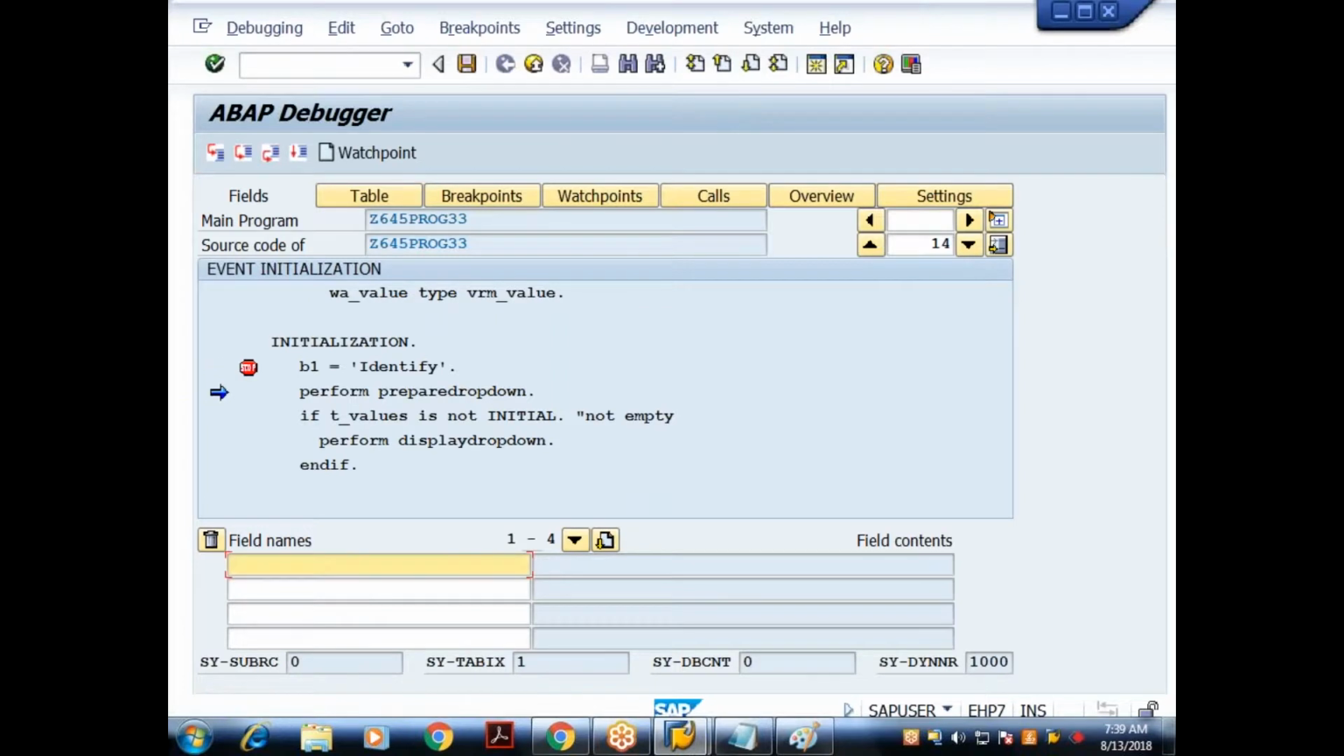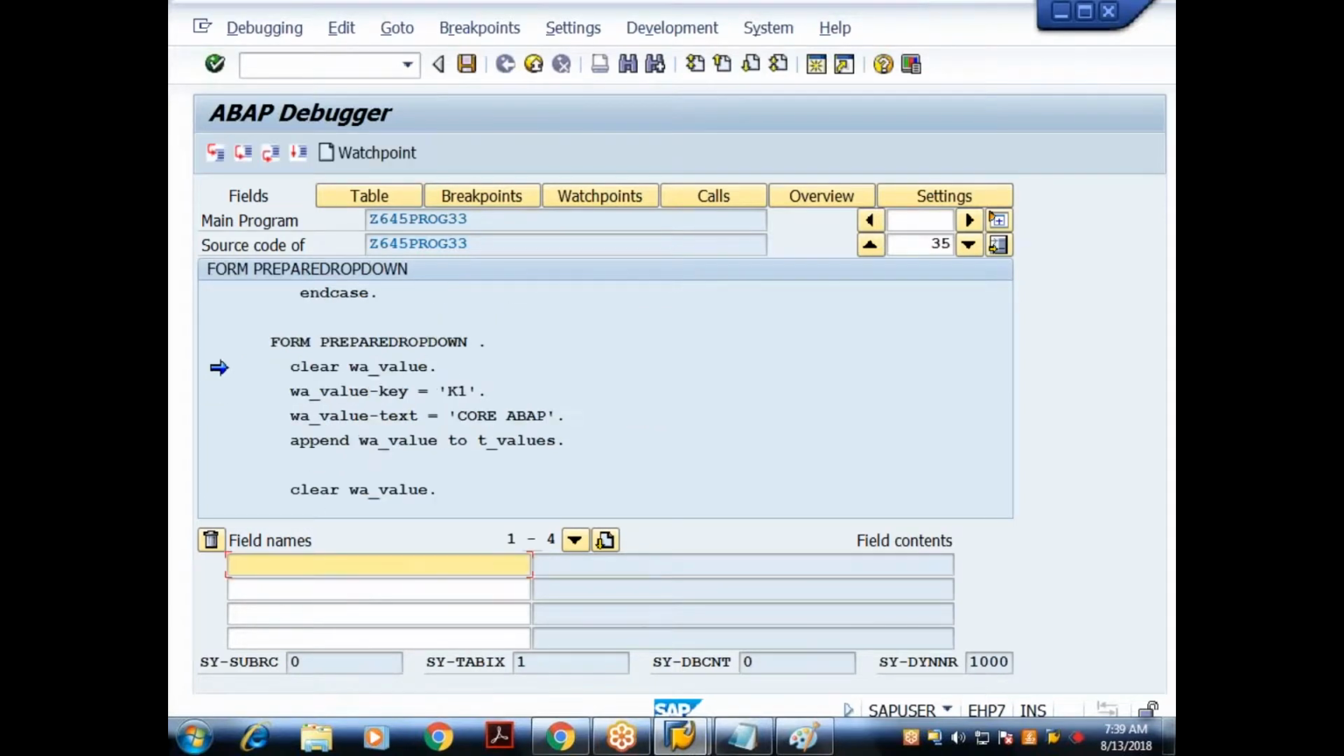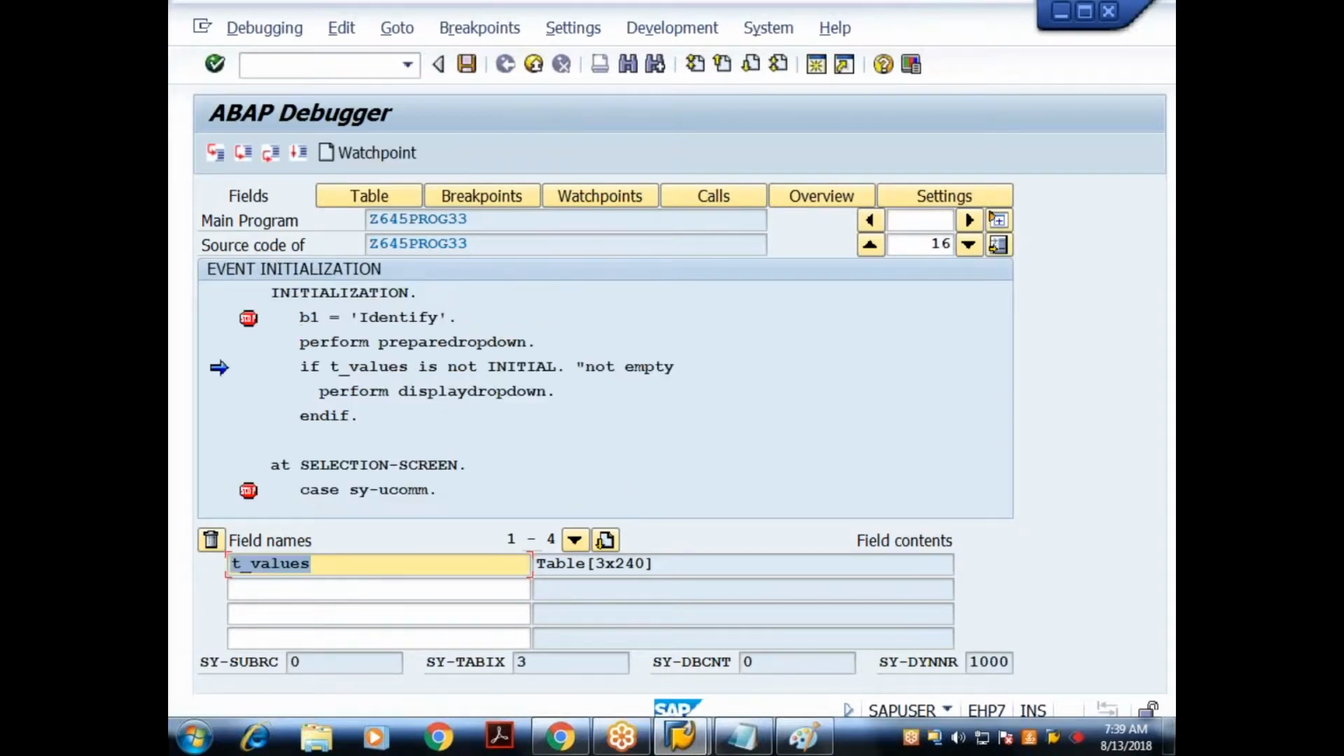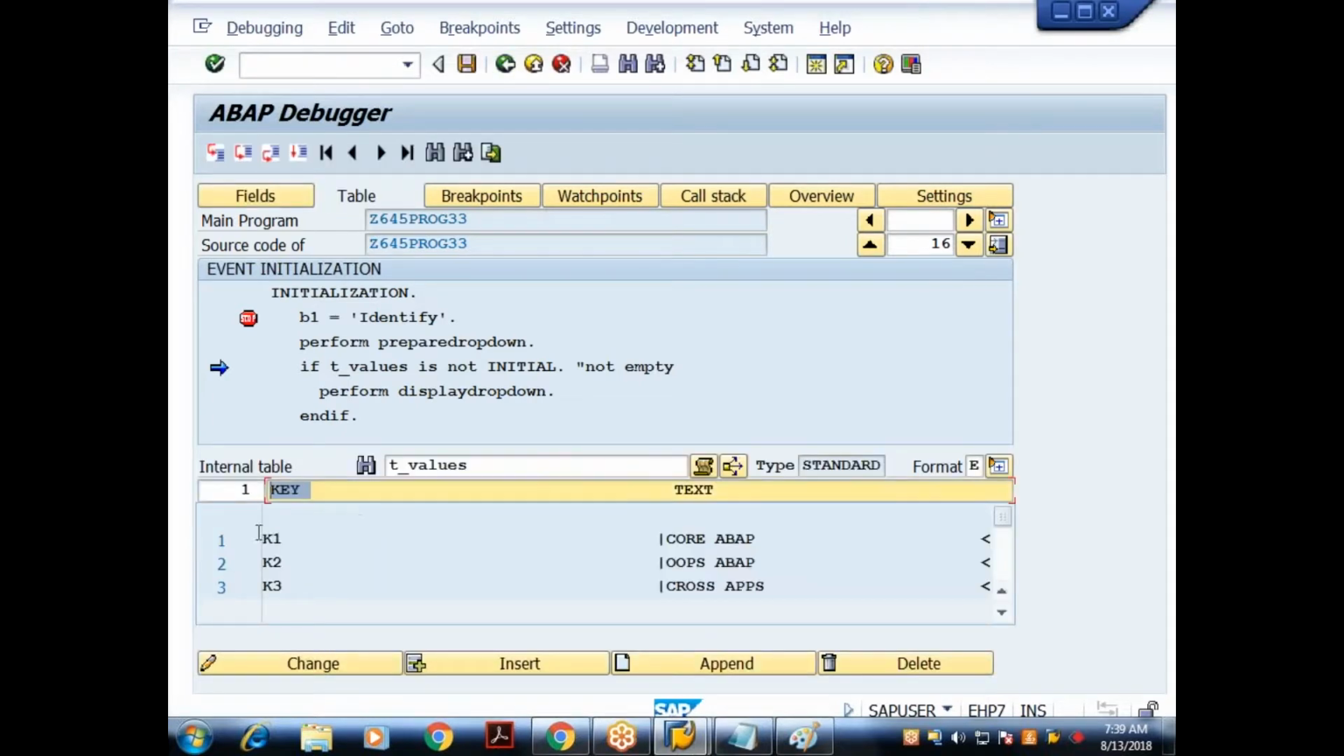I'll say F5. I'm calling one subroutine. What you are doing in the subroutine is trying to prepare the internal table. If you see t_values, it is initial as of now. So I'll say F5, F5, done. One value is appended. Two values are appended. Third value is getting appended. Done. If you see, it has three entries. If I double click on this, the keys are k1, k2, k3, and the texts are core abap, oops abap, and cross apps.